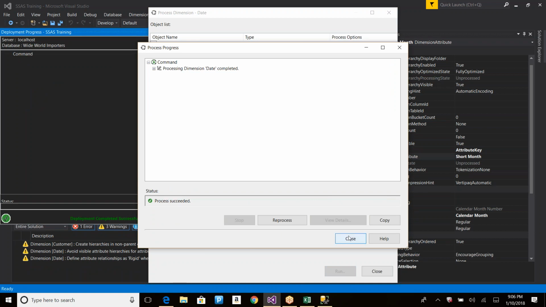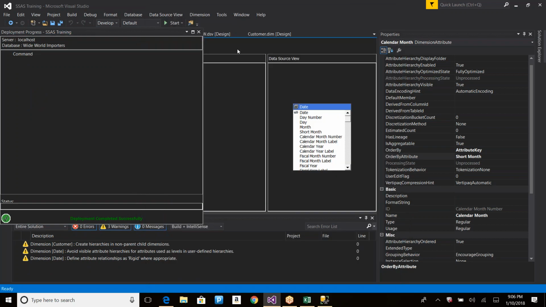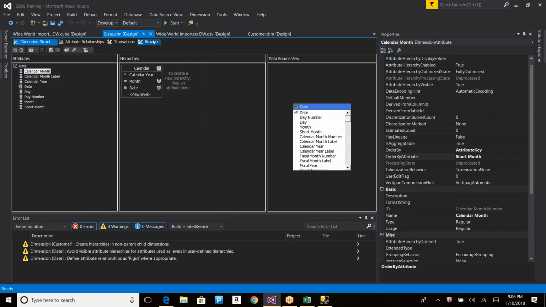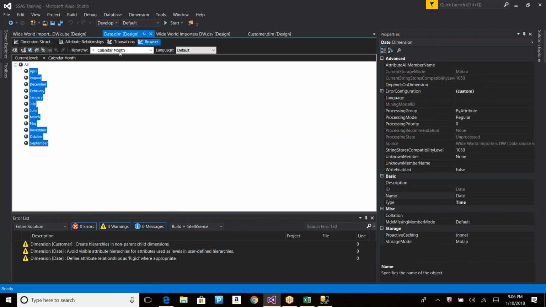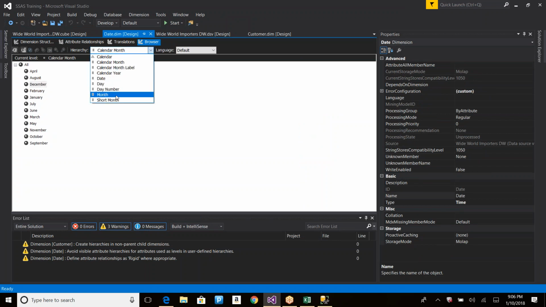Now I processed it and let me browse it and see what kind of data is coming. It is coming as April, August. The reason is this is ordering by the short month. Let's see what values we have in the short month. Short month has April, August. This is the textual data, so it is ordering in the same order by the attribute short month. That's the reason you are seeing that.